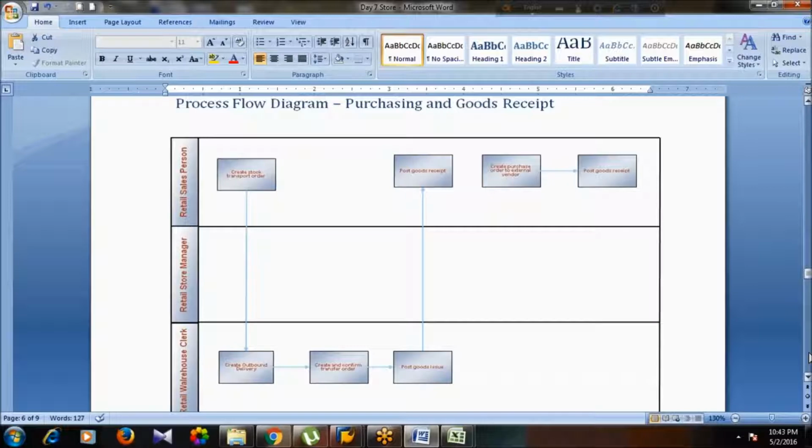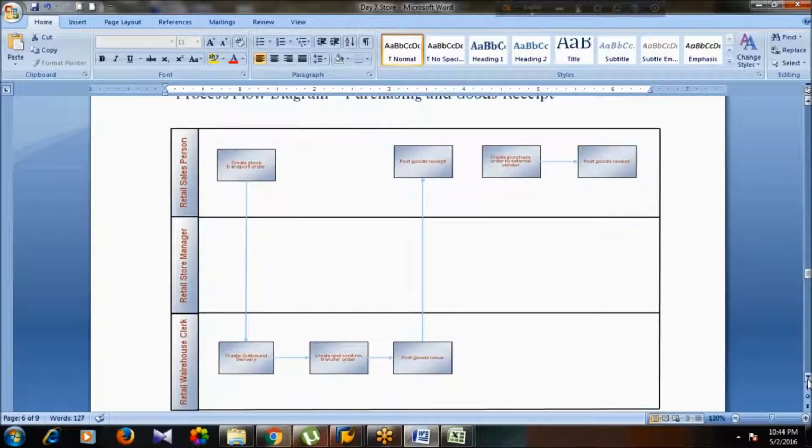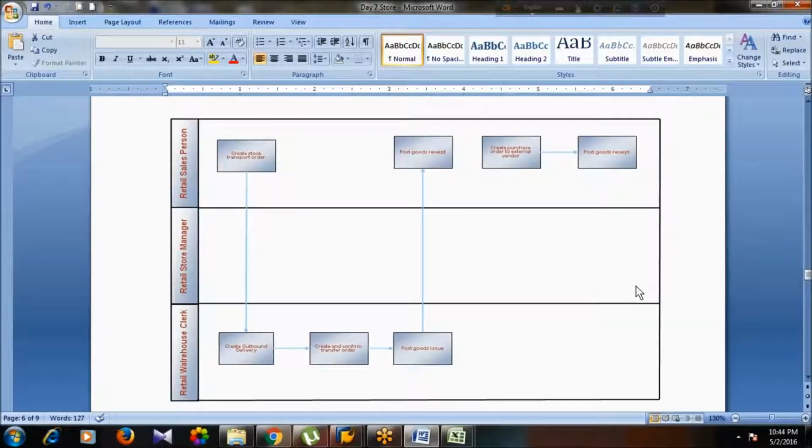Now coming to the process flow of purchasing and goods received. As you can see, there will be three departments for this. These processes are very important to understand the store connectivity. One will be the retail warehouse clerk, there will be the retail store manager, and the last one will be the retail store person. The store person will create the stock transfer order, then it will come to the warehouse person, who will check the outbound delivery, create and confirm it, and do the post goods issue. Then it comes back to the store person and they will do the post goods receipt, and then he will create the purchase order for the salesperson and do the post goods receipt.